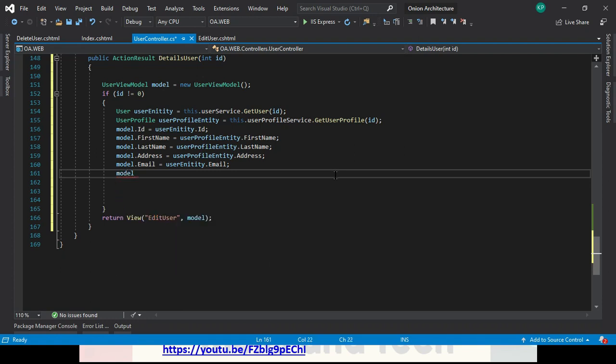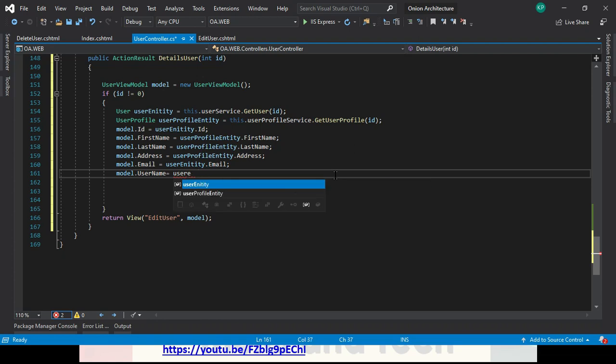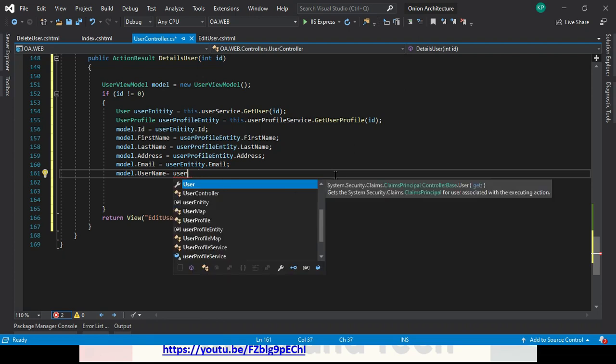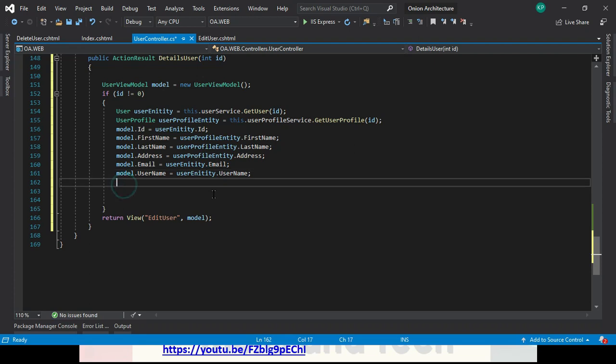Model dot username equal to user entity dot username. You can set according to you, because it is an example. For this example I am using 4 to 5 properties, but you can set 5 properties, 10 properties, as per the requirement. Okay, that's it.